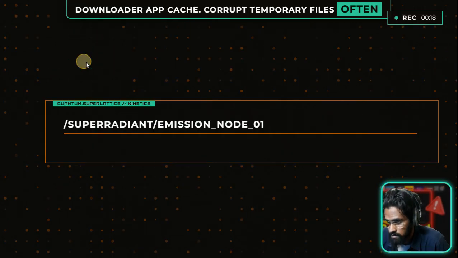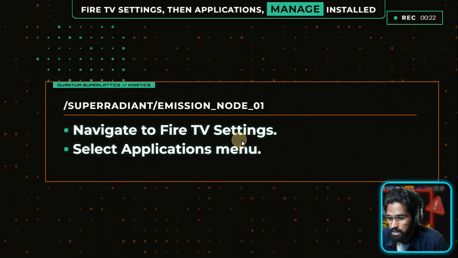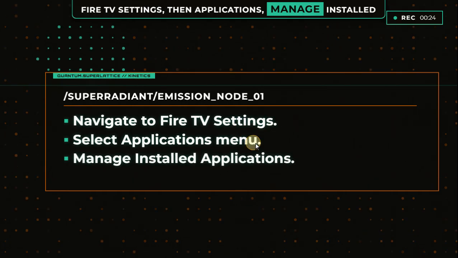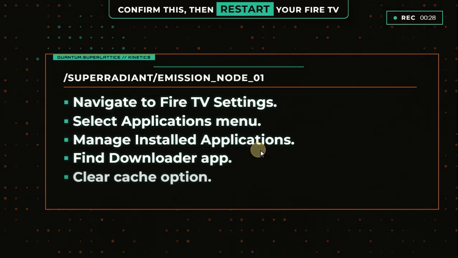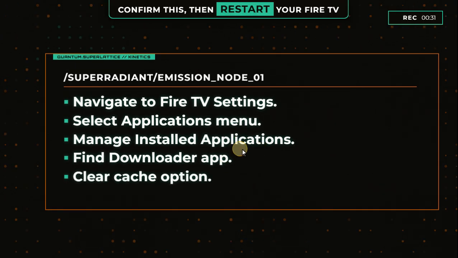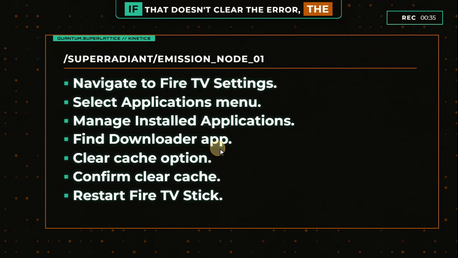Corrupt temporary files often cause these issues, so go to your Fire TV settings, then Applications, Manage Installed Applications, find Downloader and select Clear Cache. Confirm this, then restart your Fire TV Stick. This often resolves minor software glitches.